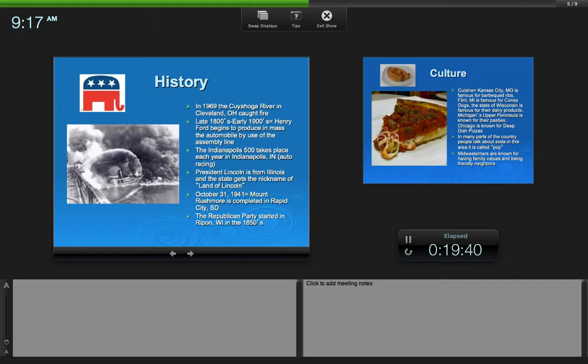Really cool place, if you've never been, in the United States is Mount Rushmore, which is located in Rapid City, South Dakota. It has the faces of 4 former United States presidents: George Washington, Thomas Jefferson, Abraham Lincoln, and Teddy Roosevelt. So pretty cool thing. If you ever get a chance to go through South Dakota, I'd recommend stopping and checking that out.